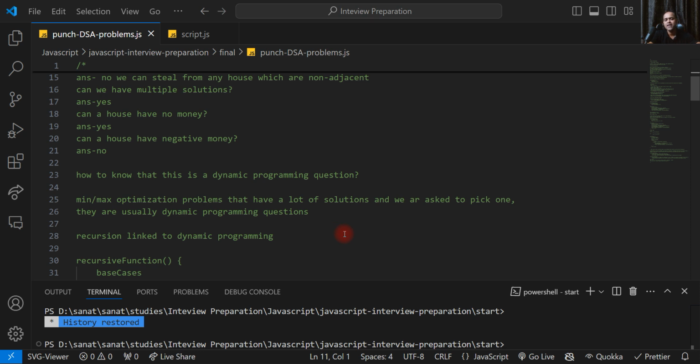Wherever min or max words are there, like minimum subsequence or maximum output, it means they are asking you to memoize. You can use recursion to solve this kind of problem, but recursion also consumes a lot of memory, so you have to use memoization to solve these problems. Wherever these words minimum, maximum are there, you have to use dynamic programming, because you are optimizing the solution.